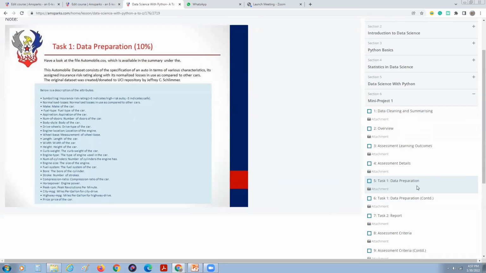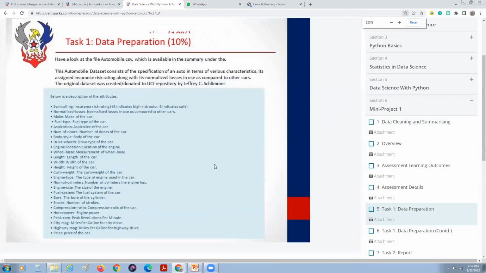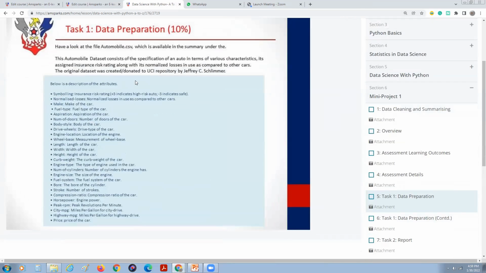If I can just zoom in a bit, I guess that is not there. So these are the variables that we are going to work with, and I guess this is very much self-explanatory, but still I'm going to go through all of them one by one. Symboling gives you the insurance risk rating, where +3 indicates high risk and -3 indicates safe. All the values under symboling are going to be between -3 and +3, which gives you the information about the insurance risk associated with the vehicle, as we are dealing with an automobile dataset.